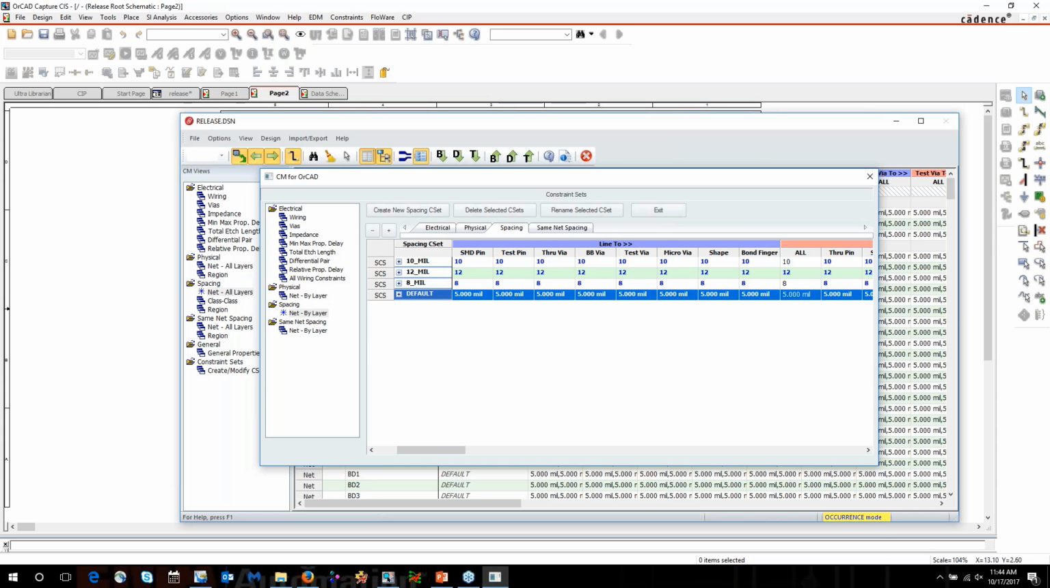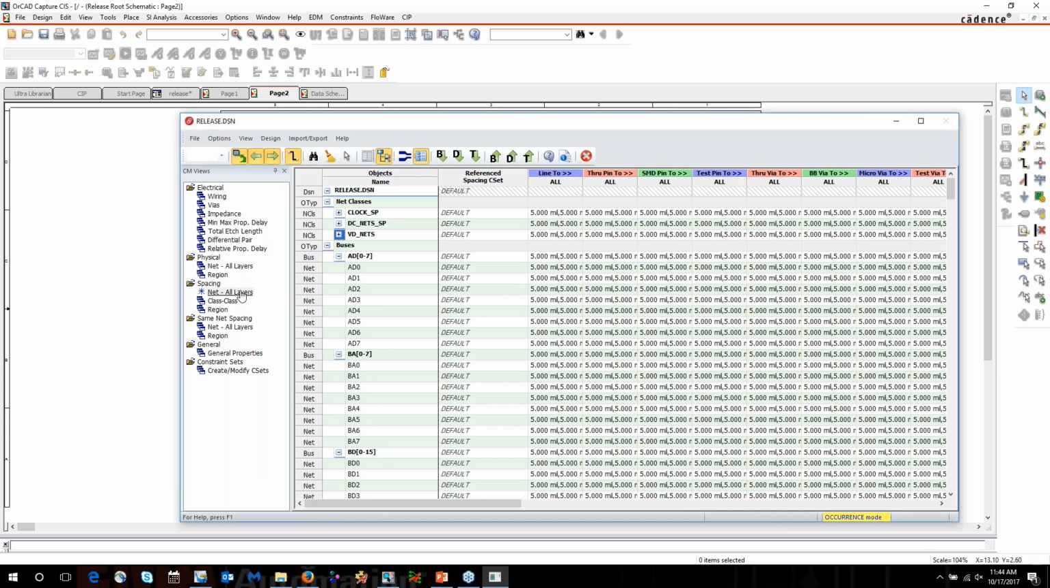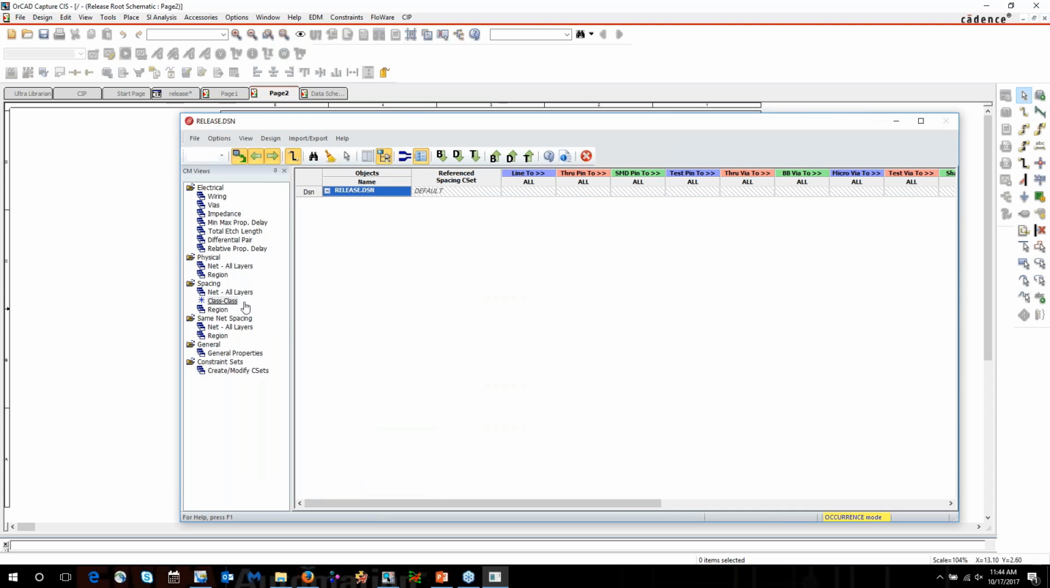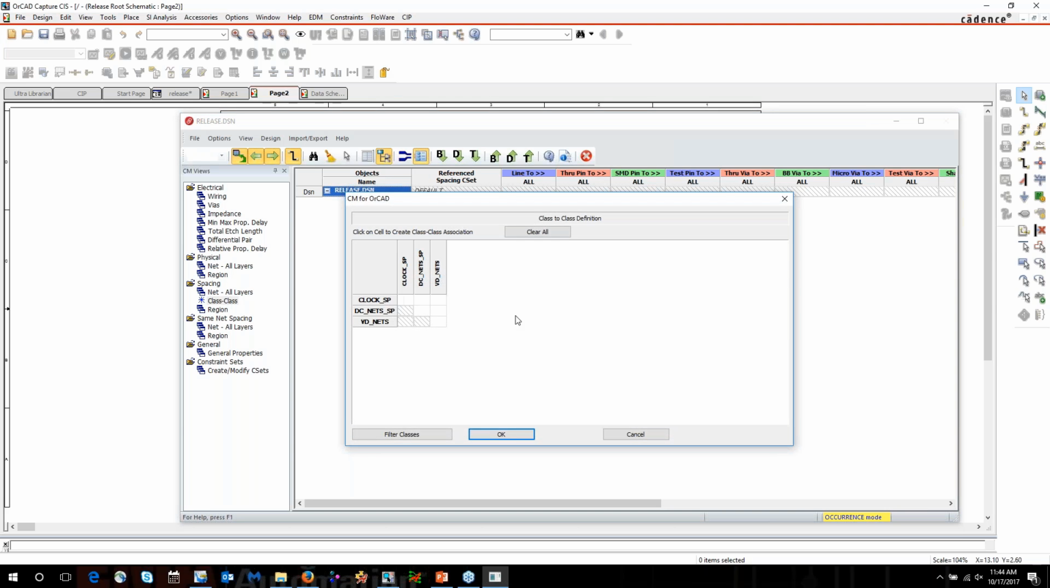I'm going to exit out of here, and we're going to go to our spacing domain. So I'm actually going to leave everything with default spacing right here, but I'm going to create some class-to-class rules. Okay? So everything can have default except when certain signals run next to other specific signals. So I'm going to create some class-to-class pairs. So the first pair I want is between my clock nets and my DC nets. Okay, so I can click there to specify I want that pair.